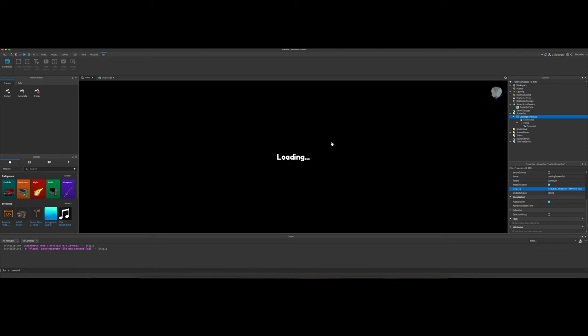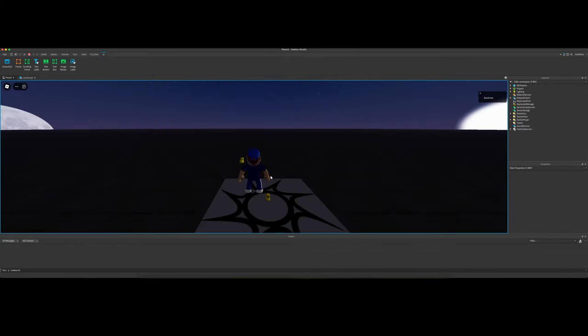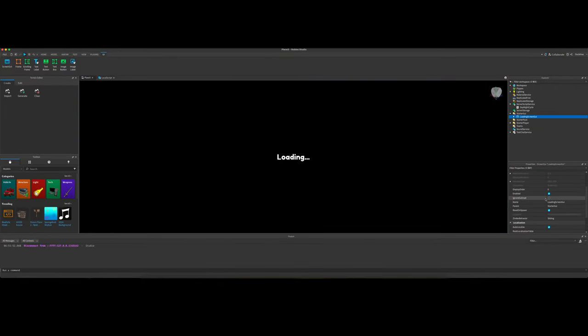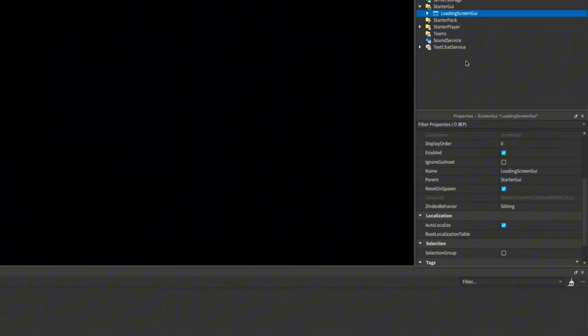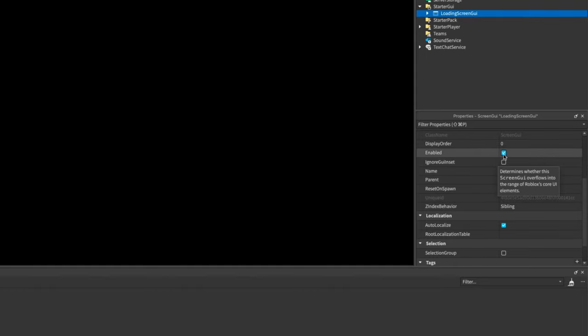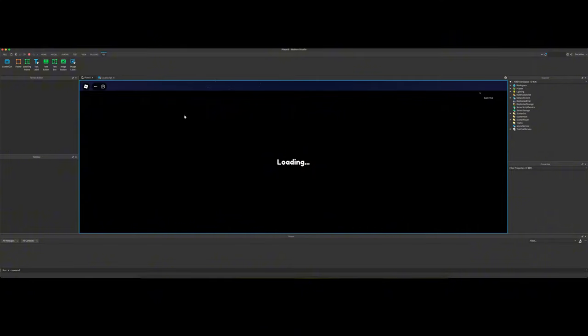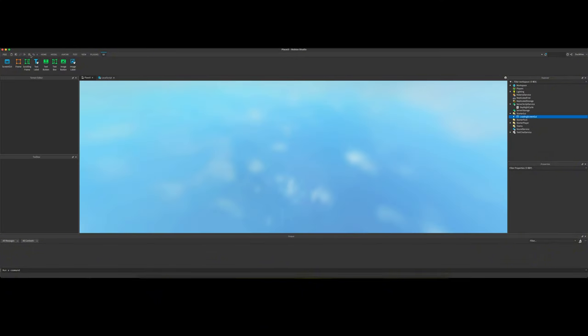So we've got this enabled by default. It really doesn't matter. We can enable it or disable it. If we hit play, it should work. So it should disappear. There we go. I like to just disable it though. By default, it just makes more sense. So select your LoadingScreenGui and uncheck the Enabled field. Press play again to make sure it's still working. All right, it is. That worked just fine.